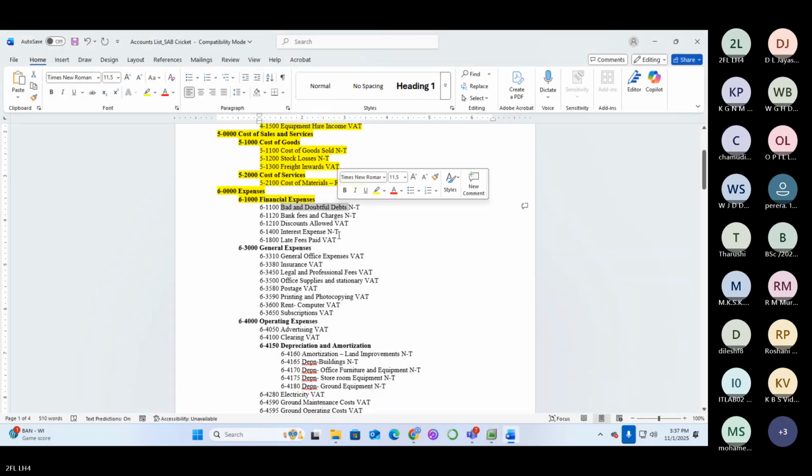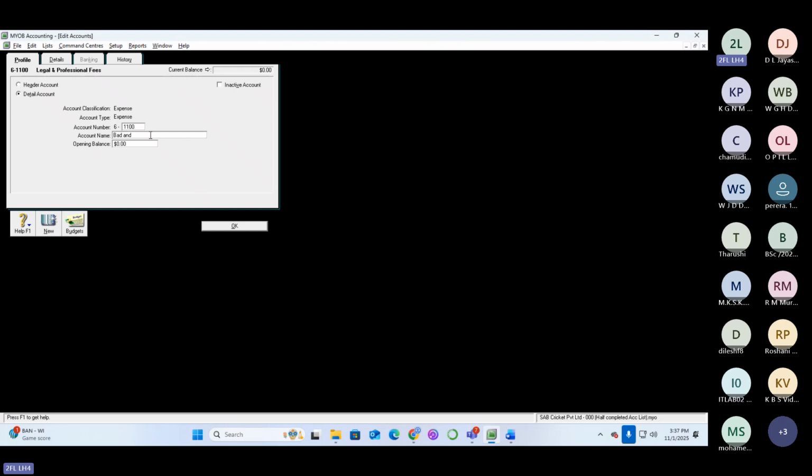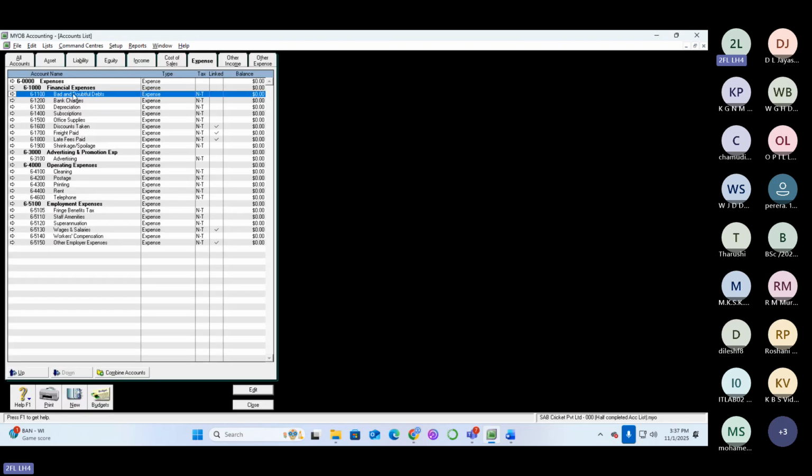debts. And also, under the detail tab of this account, you don't have to select any tax code because it mentions not taxable, NT, right? No tax code is relevant for this. So you can just rename this account. So like that, I want you to continue all the accounts modification.